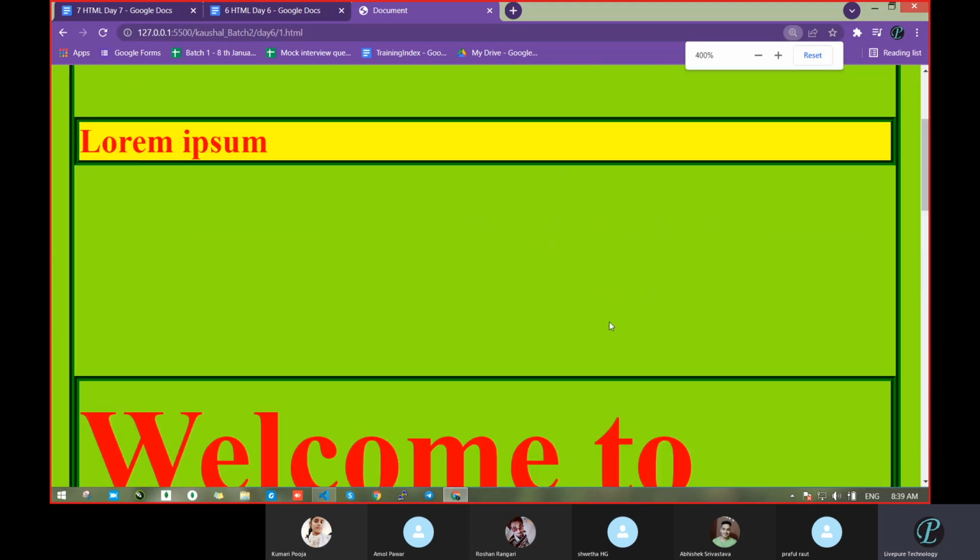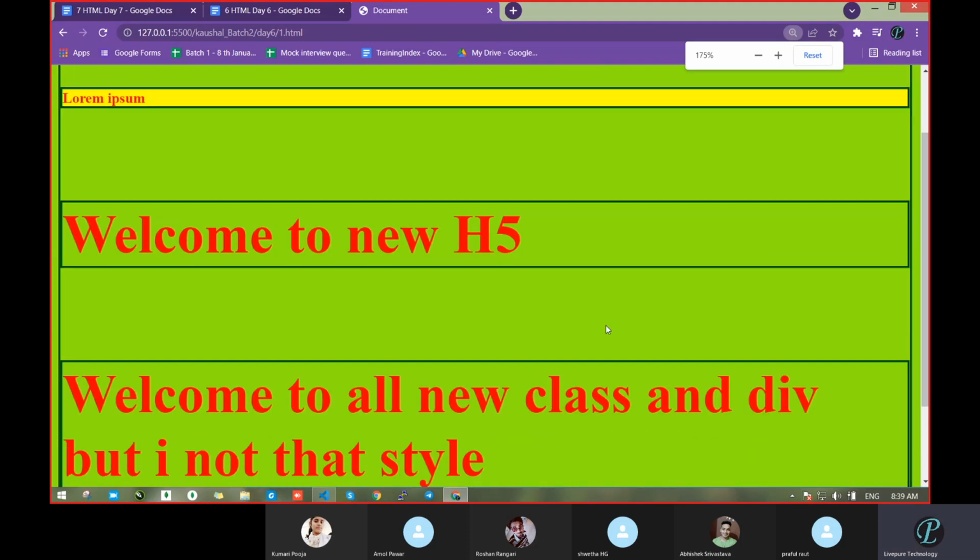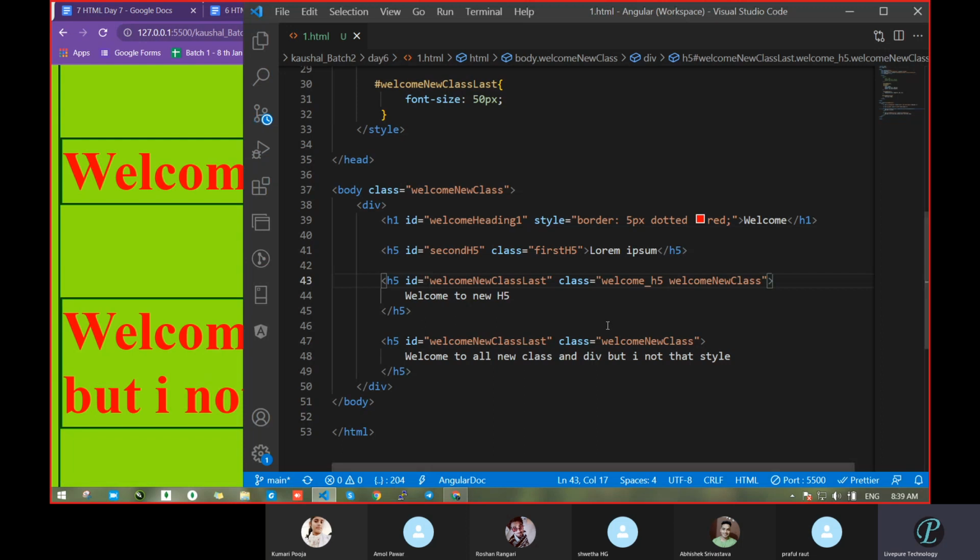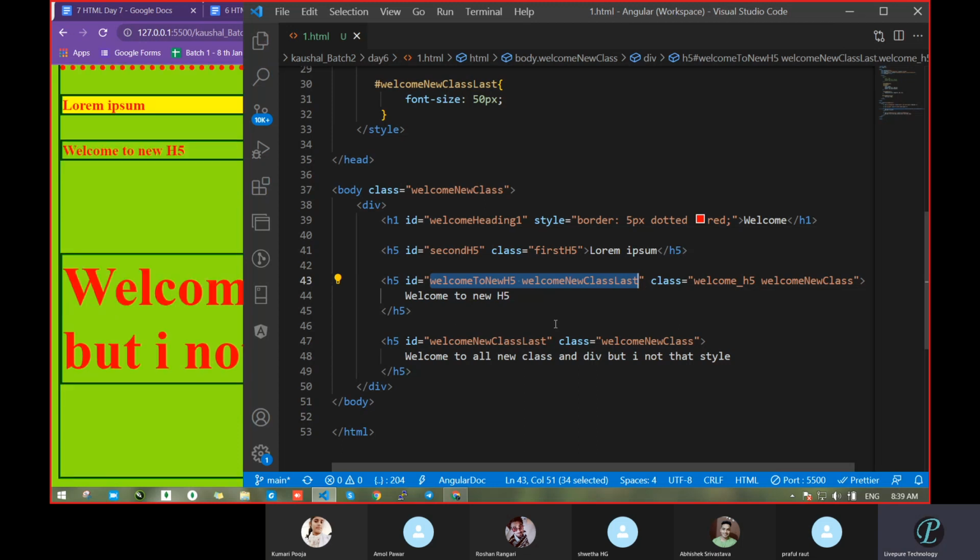See, this is working. But when I pass it together, along together, now two things are there. See, two ID names are there. Correct. I am saving that file. It does not work. Who is not working? Welcome to new H5 is not working, where we have passed it 2 times. Clear or not? What is the issue?